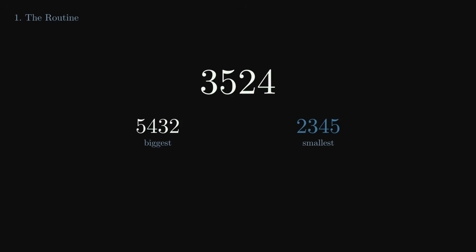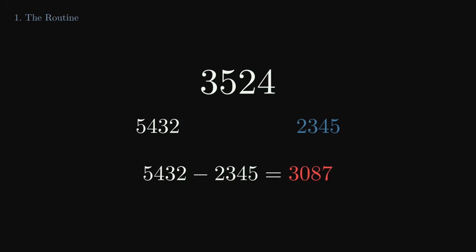Pick any 4-digit number you like, as long as its digits are not all the same. Let us take 3524. Now do a very simple thing to it. Write its 4 digits in descending order, largest to smallest, to make the biggest number you can from them. Then write them in ascending order, smallest to largest, for the smallest, and subtract the small one from the big one. For 3524, the biggest arrangement is 5432, the smallest is 2345, and the difference is 3087.